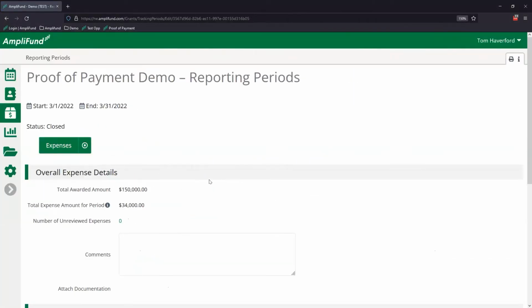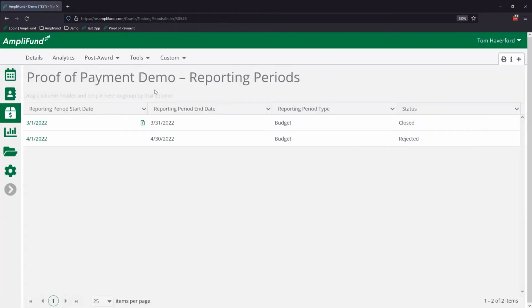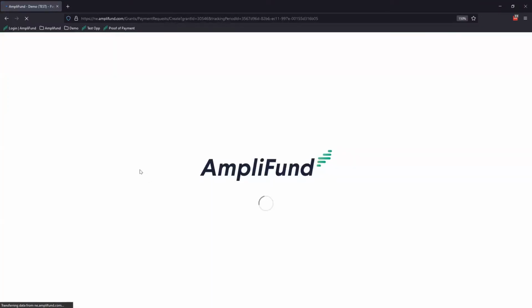So after you've closed the reporting period, the fastest way to get to that reporting period grid is to click on this reporting periods button. It doesn't look like a button until you hover over it, but that will take us back to the grid. I have my March reporting period, so I'm going to go ahead and click on the money icon to go to the payment, to create a payment request.